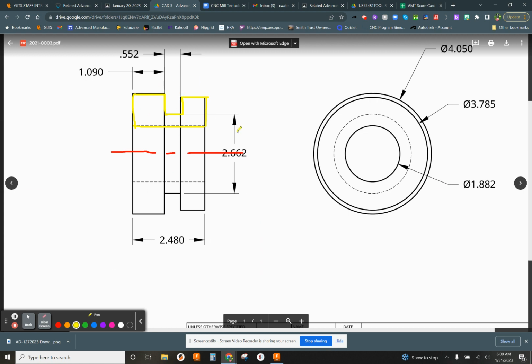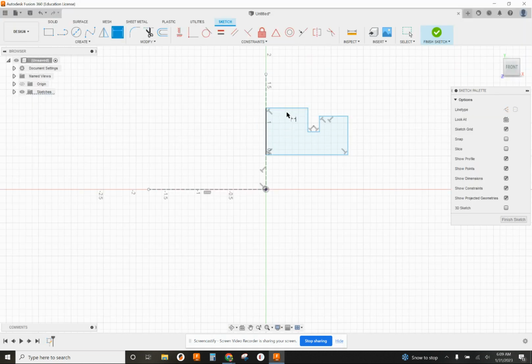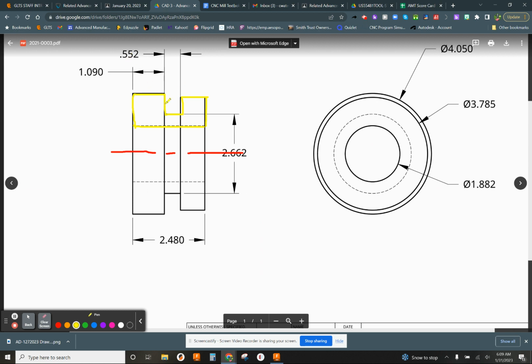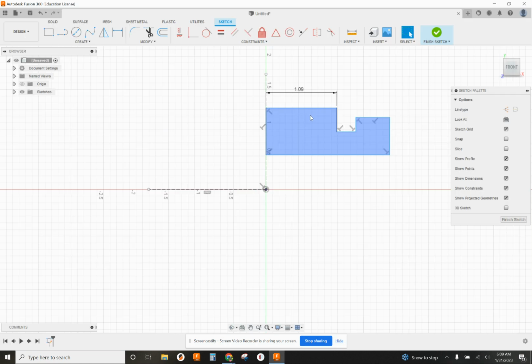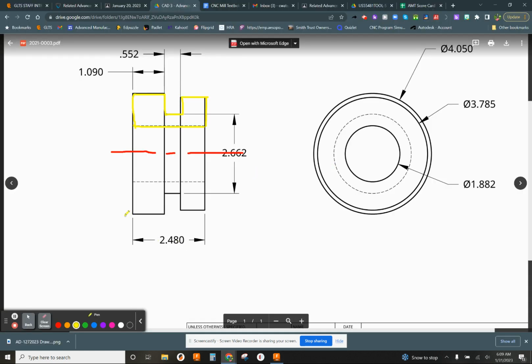And now we have to dimension everything. So from here to here is 1.090. Dimension 1.090. Messes this up a little bit, but I'm going to just move things around. That looks a little bit better already. .552 from here to here. And the overall length, 2.480 from here to here. Get that 2.480.